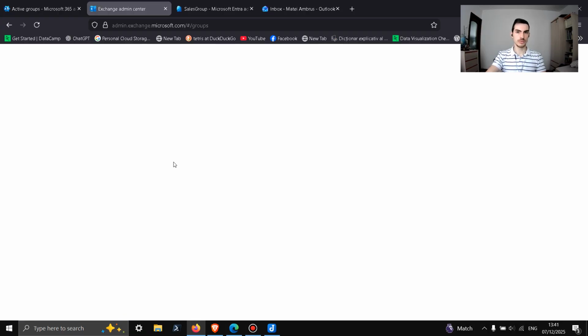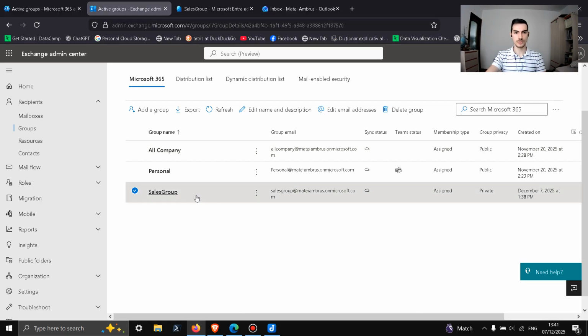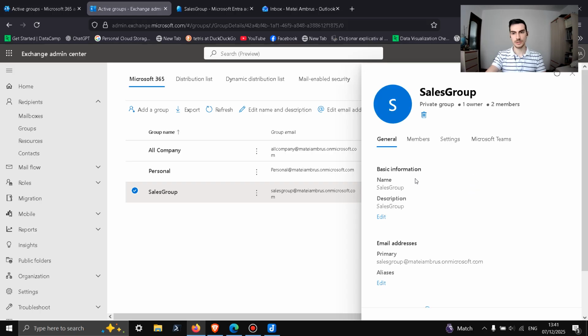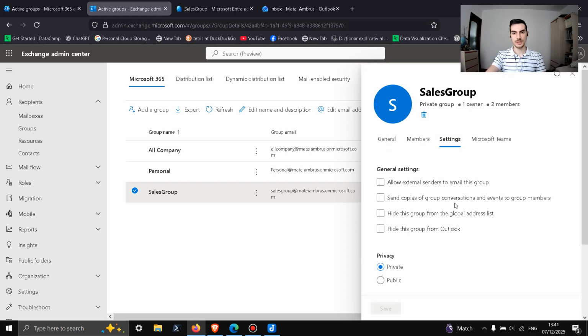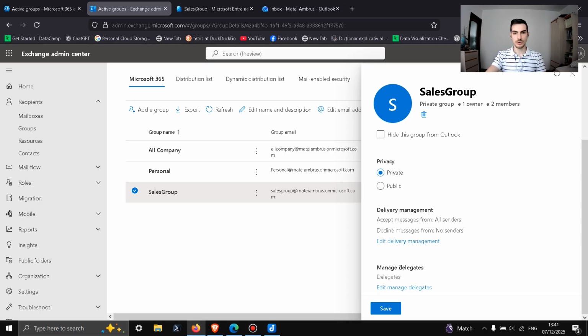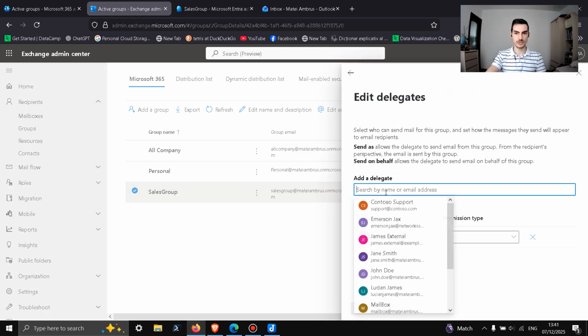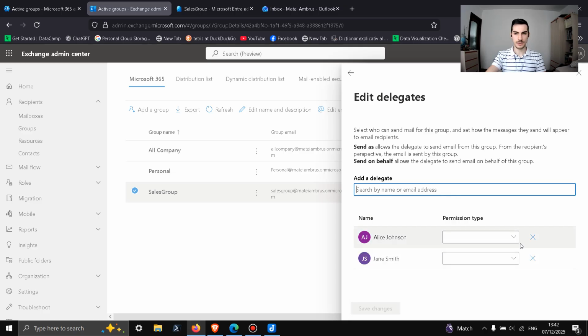we will select our groups and we will change some settings. Inside of groups, we click on it, then we go to settings, and one important setting to change is this: send copies of group conversations and events to group members. Then here on manage delegates, we click on edit manage delegates and we add Alice Johnson and James Smith, and we give them send as and send on behalf permission. Then we click on save.